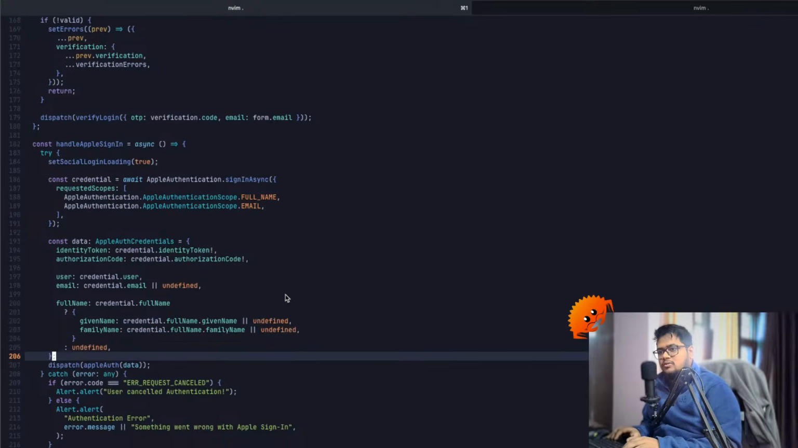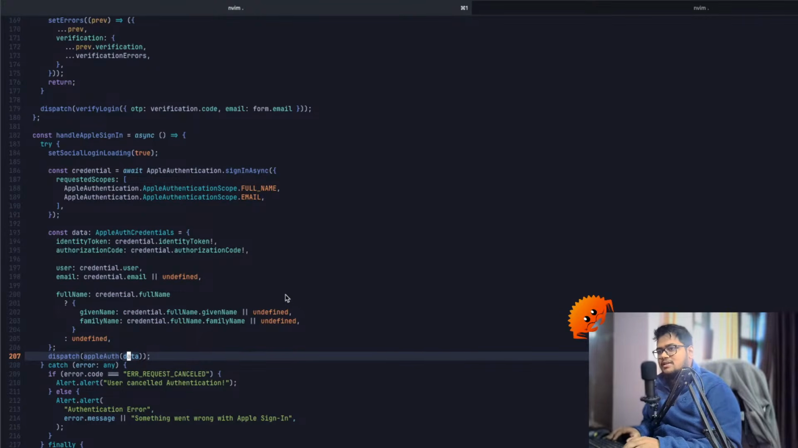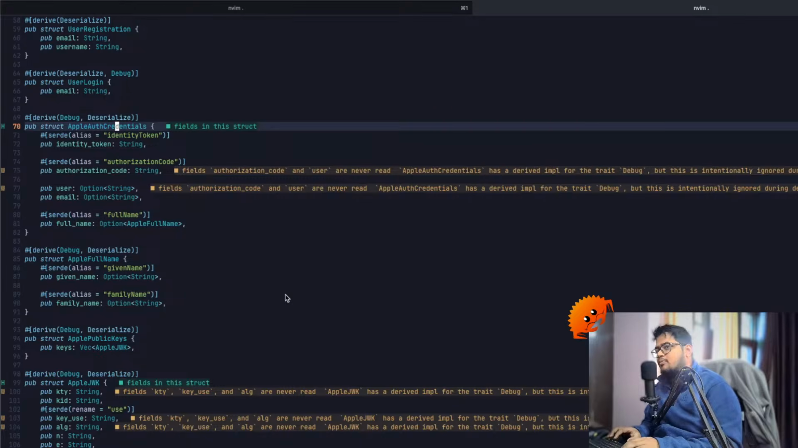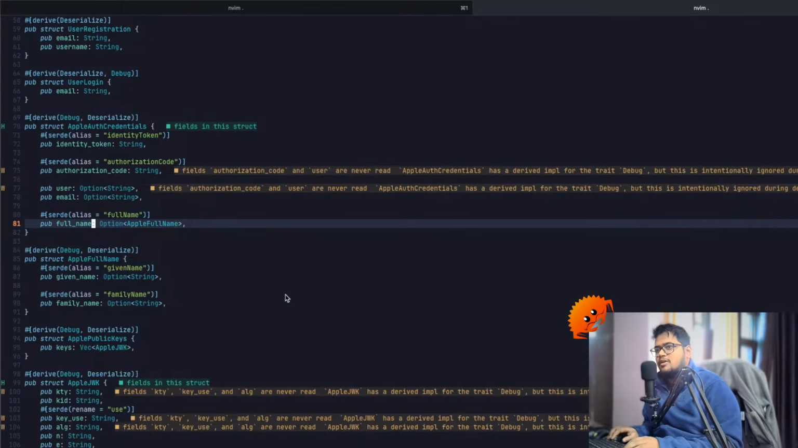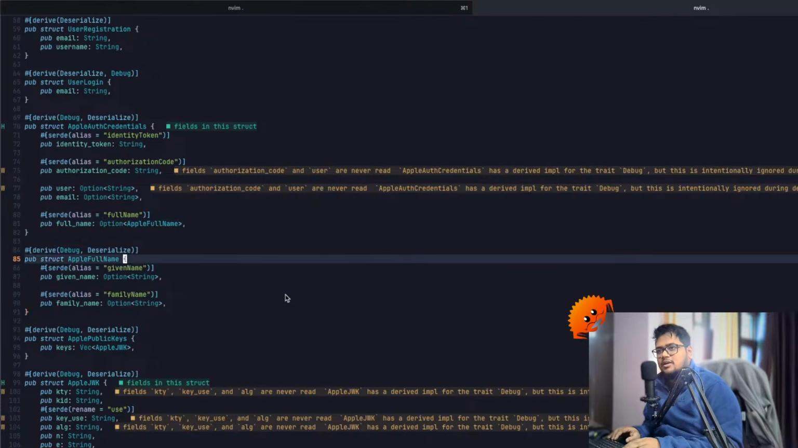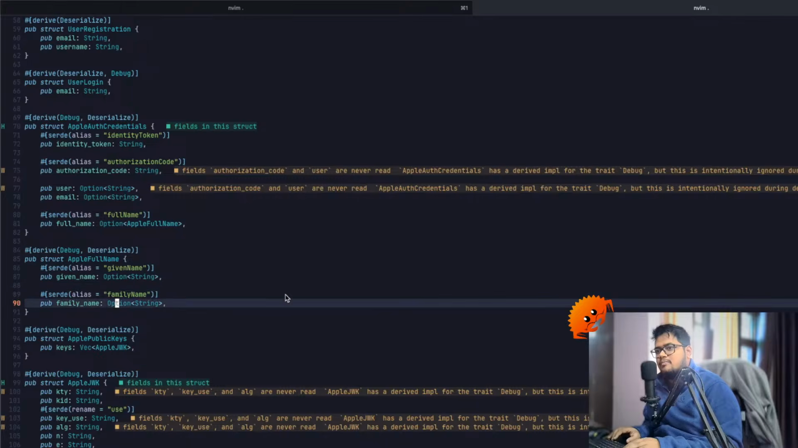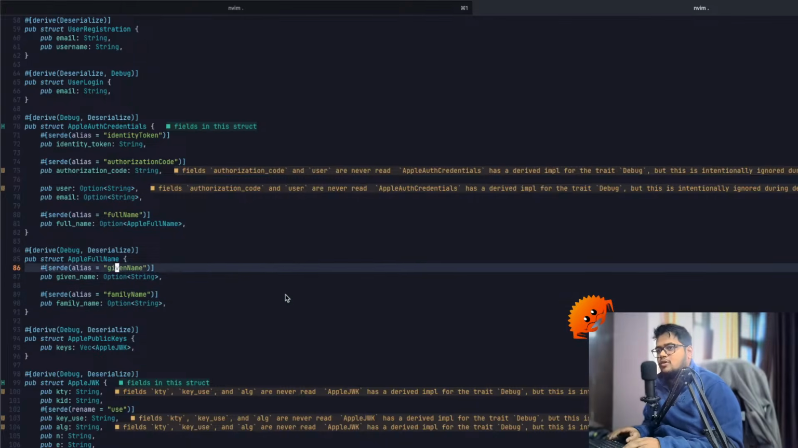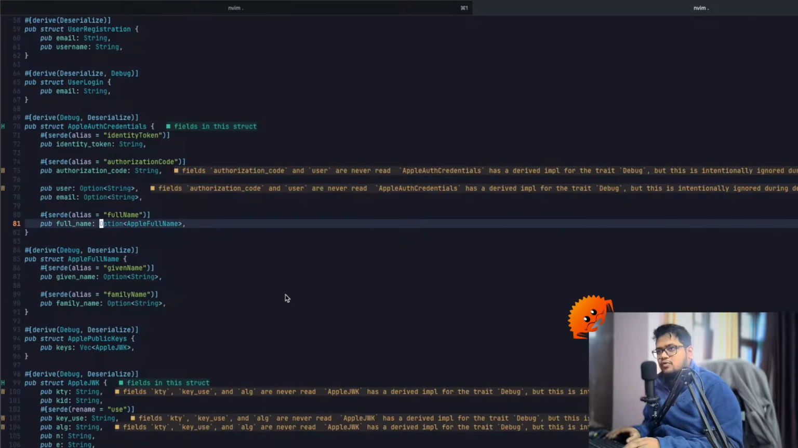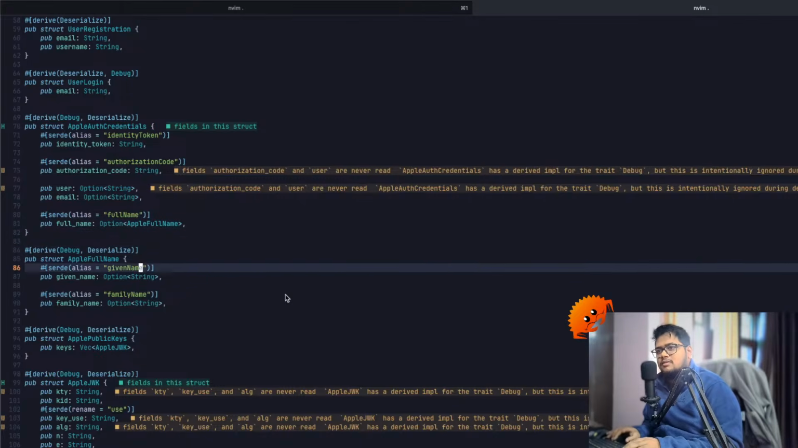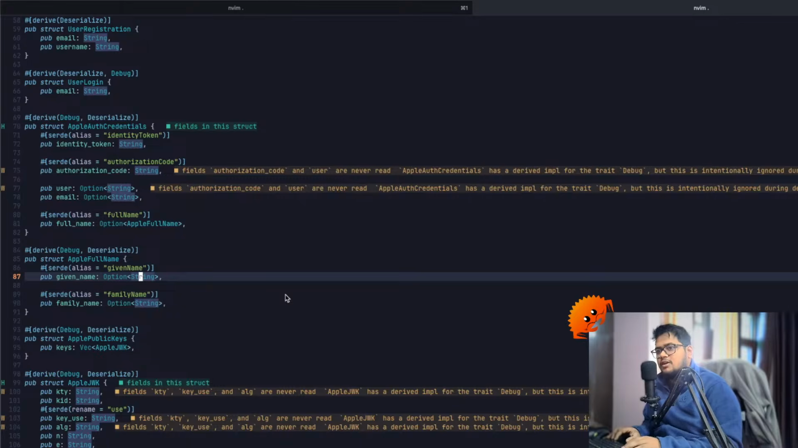Now this credential object, I'm sending it to the backend in order to validate it. So here I have defined the type of the payload that we are going to receive, that has an identity token, authorization code, user, email, full name. Now this full name would be an option of Apple full name, because the full name consists of given name and family name, so I have defined it separately. Apple full name will have a given name and family name. This could be null, so I have used option. For nullable values in Rust we use option, right? So full name would be an option of the Apple full name struct, and this Apple full name will have the optional values of given name and family name.